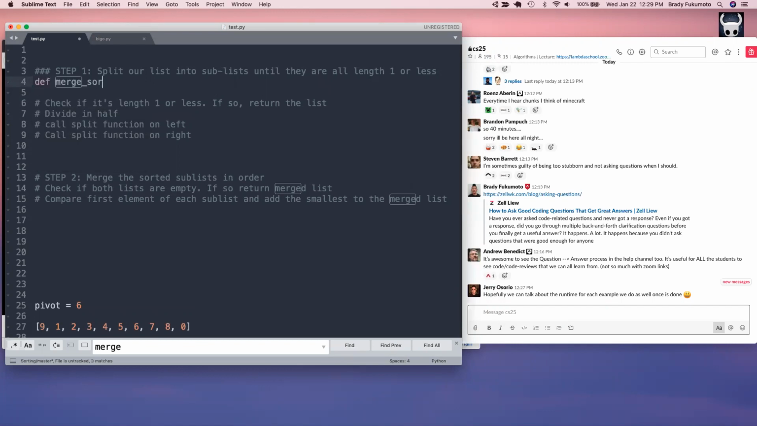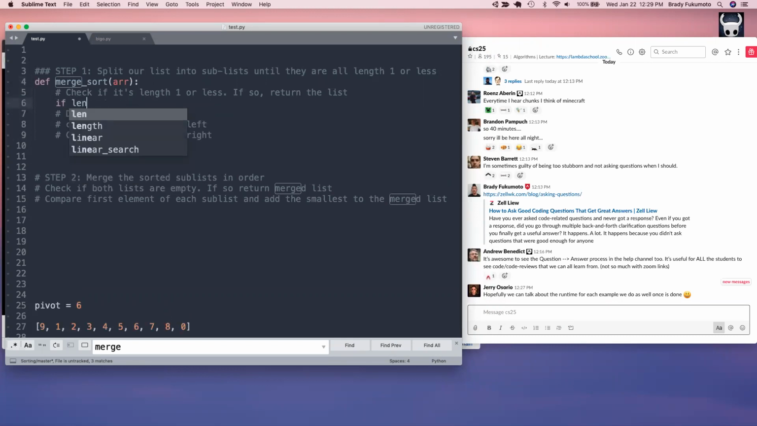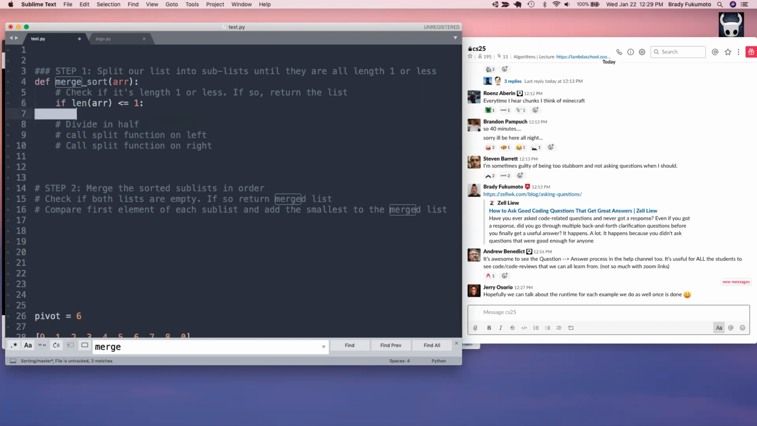Def merge_sort. We take in an array. We can say if the length of the array is less than or equal to 1, we return the array, right? Because we know this is sorted. We know that any array that is length 1 or length 0 is going to be sorted. This is also our base case. This is the smallest possible case, and it's also the terminal case, right?